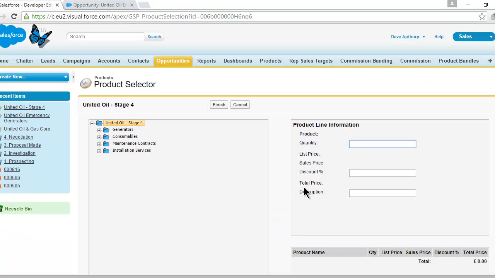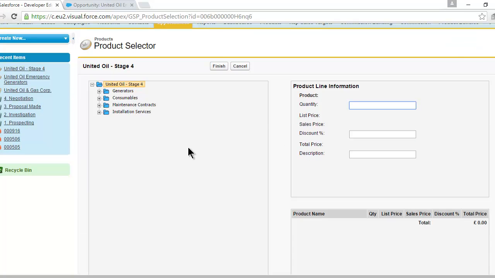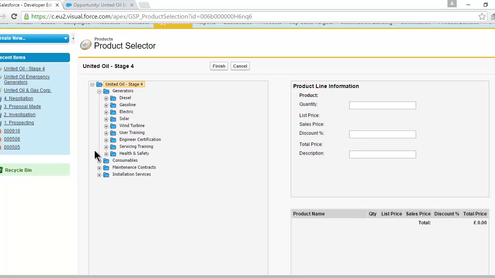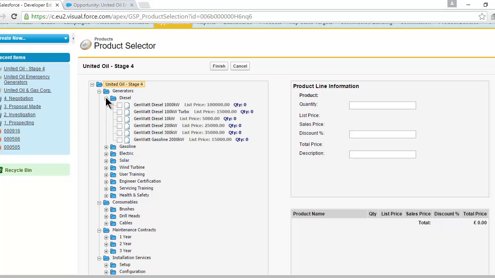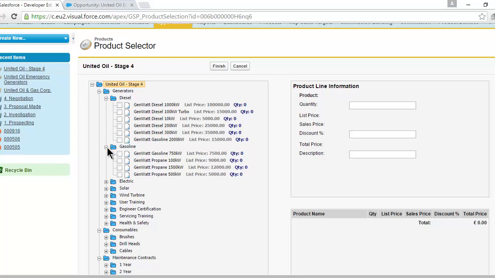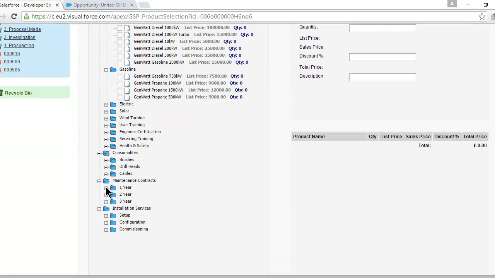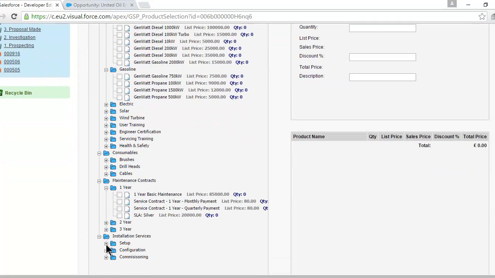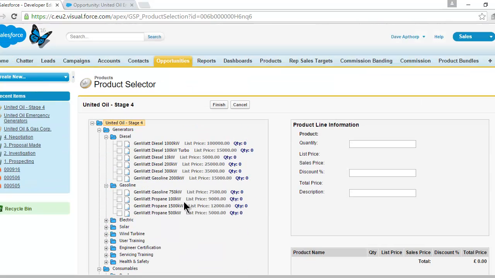Click on the product wizard button and I'm presented with a page that groups all of the products by product family. In this case, it can be a custom field as well, but here we can see all of the different products by their various categories. And when I expand it further, I see the individual products that make up those various categories. So the salesperson can start by adding individual products to the opportunity.